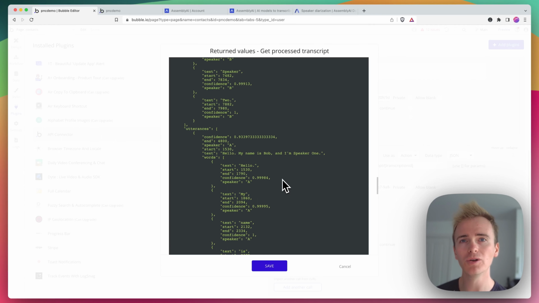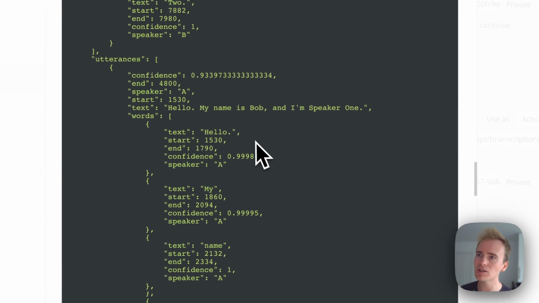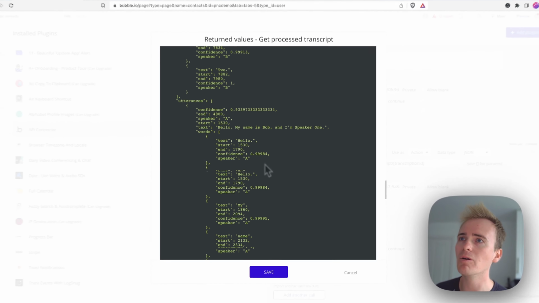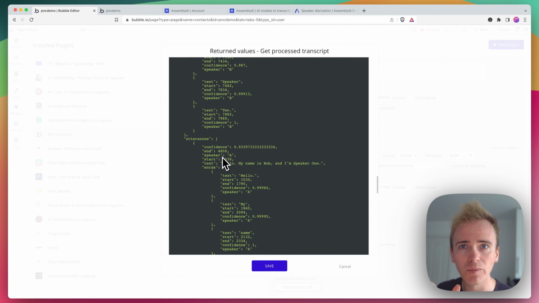Welcome back to part 2 of our mini-series looking at how to use AssemblyAI to generate a transcript based on an audio file, and the key bit that we're doing here is separating out the different speakers. So in this part, I'm going to be showing how to take the JSON response that we generated in part 1, which separates out the conversation or the speech into different utterances, and we're going to be running that through a backend workflow to iterate through all of the utterances and saving them to our database so that in the end we get a repeating group of our transcript broken up by speaker.